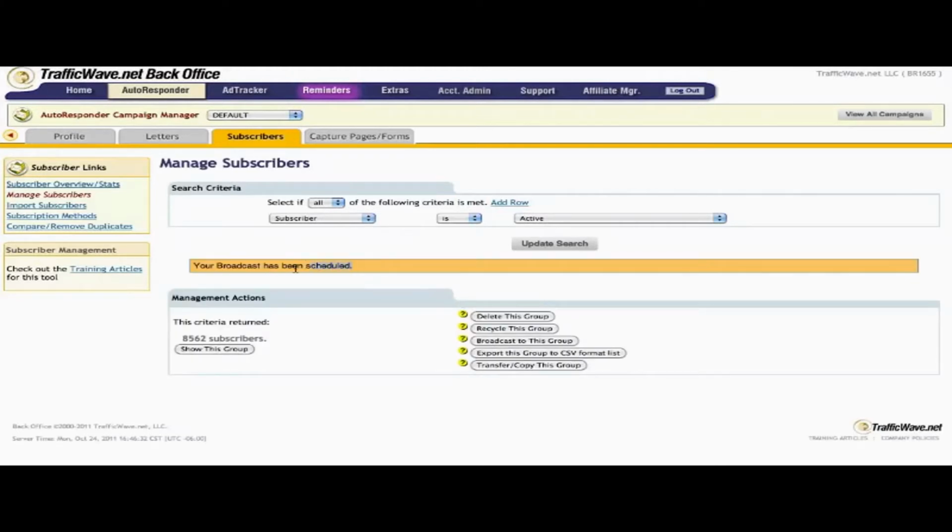You'll see that your broadcast has now been scheduled, and the system will begin sending it out within a few minutes of the date and time that you selected. And that's how easy it is to broadcast any message to your subscriber list.